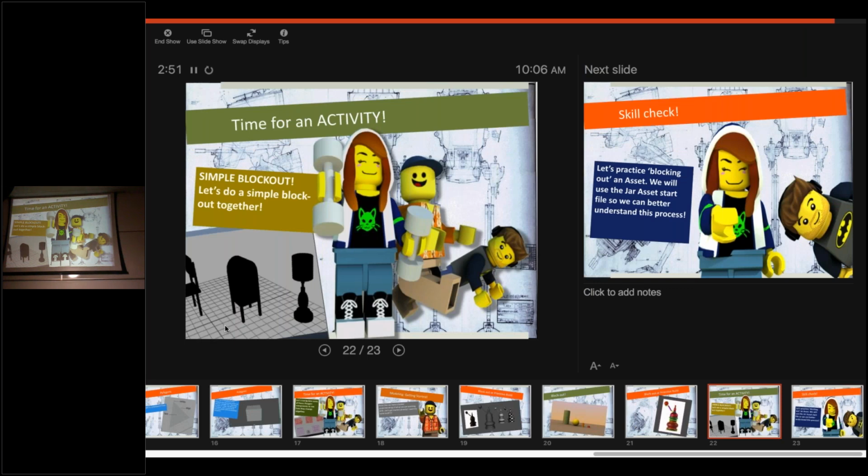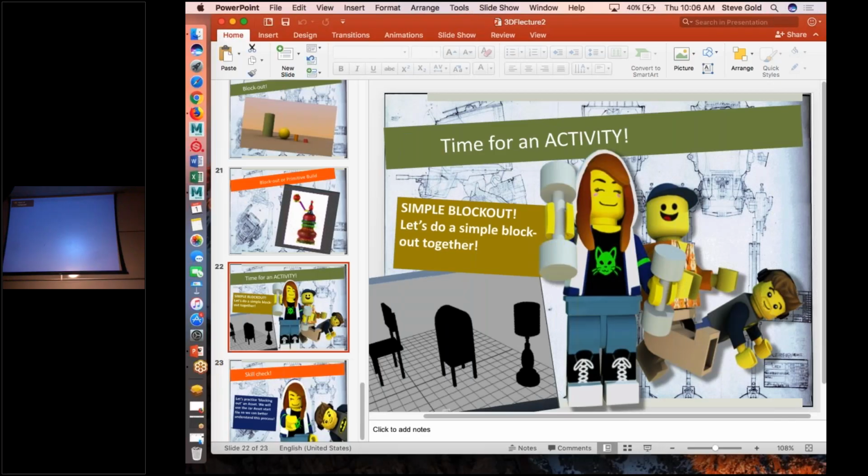So we have a fun little exercise for you guys to do. And it's basically a scene with a silhouette of a pencil, a chair, a mailbox, and a lamp. And what we're going to do is, using just simple polygon primitives, try to recreate the shape and form we see.